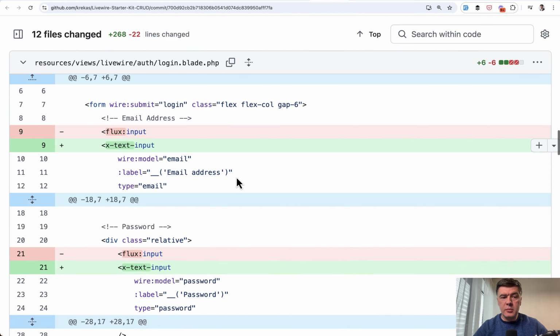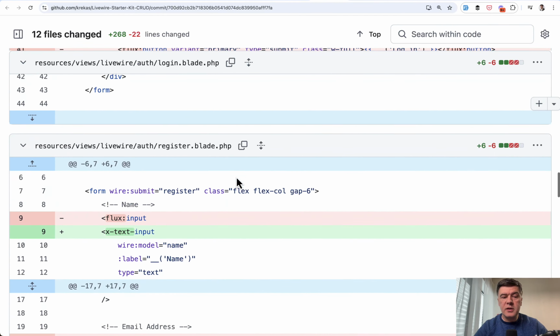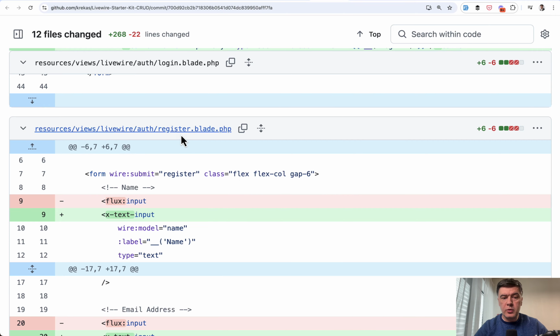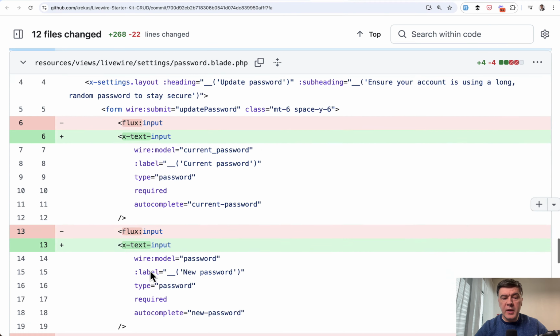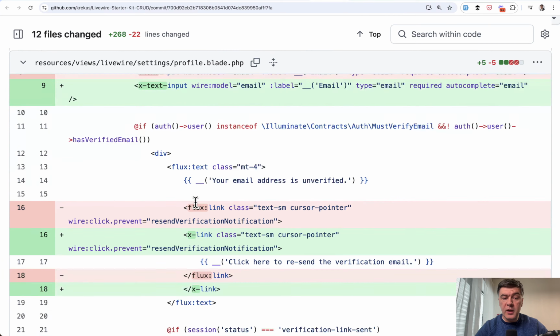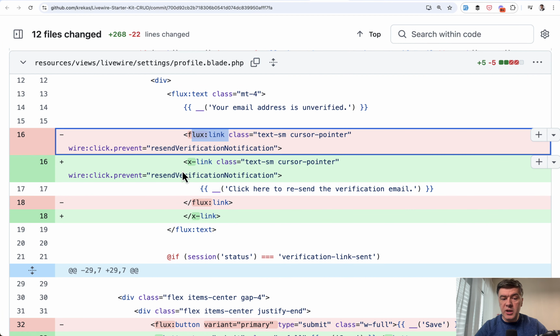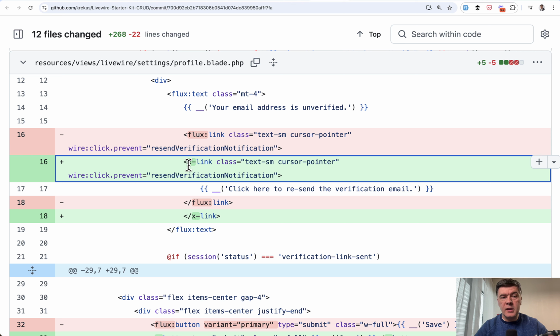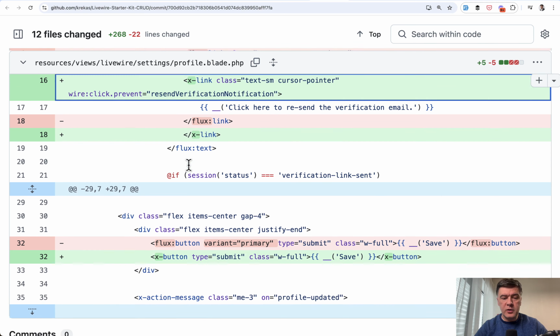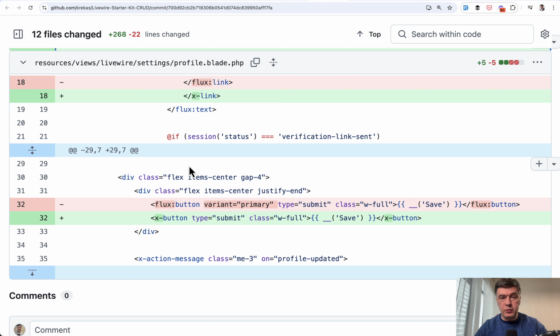So this is the login blade powered by Livewire starter kit, but then changed to blade components, register blade, settings password blade, settings profile blade. Flux link is also changed to x-link then, and then input by input, element by element, you change Flux to blade components, again powered by Flowbite. By the way, I'm not affiliated with Flowbite in any way, it's just a popular library. I don't get paid for this video, and Flowbite doesn't even know that I'm shooting this.